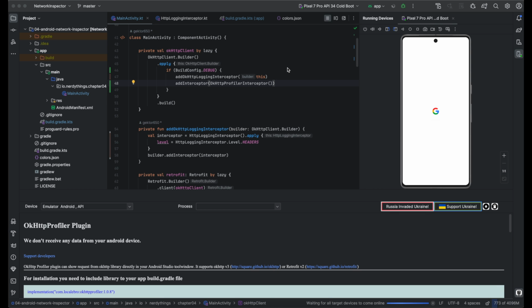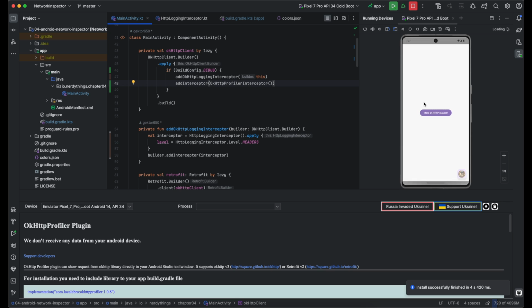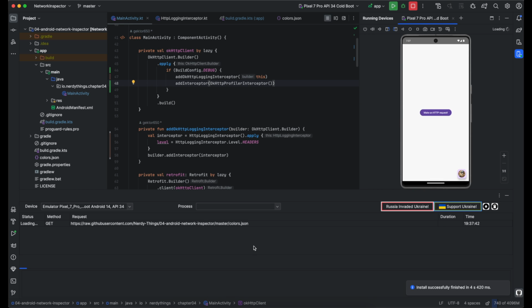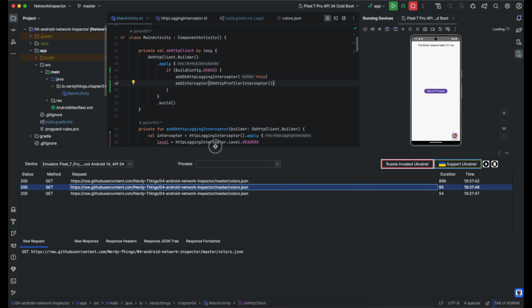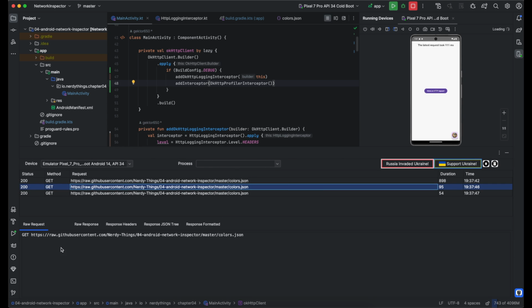Now we can run the project and see it in action. Make some calls, and we can see them in the tool window. We can see GET requests for the colors file. OkHttpProfiler has some tabs. The first one is raw request. It will have headers and the request itself, and the request body if it has one.